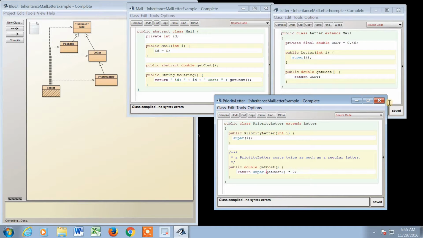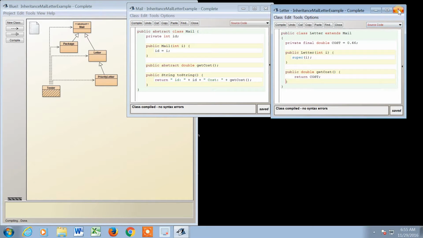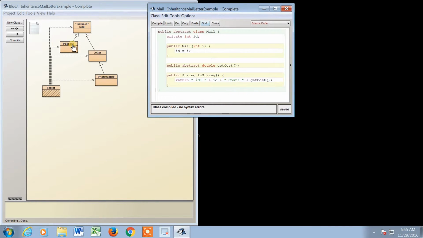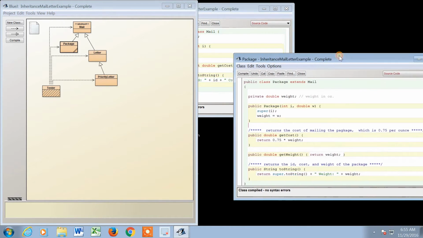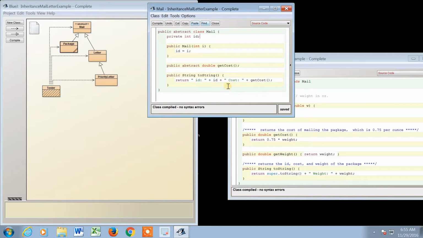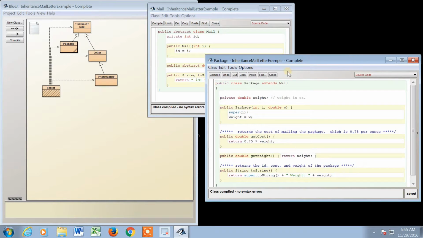Let's take a look at Package. I could close these down here. A Package is also mail. So you can see that since Package is mail, it must implement any abstract methods. Package is not abstract. So Package also has a weight. Here I am calling the superclass constructor to initialize ID, and then I'm initializing weight in ounces. Okay, packages have some weight to them.